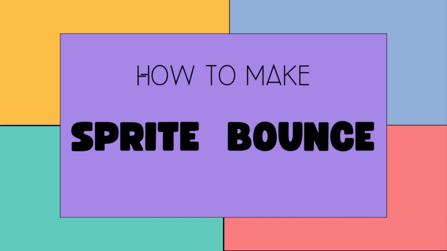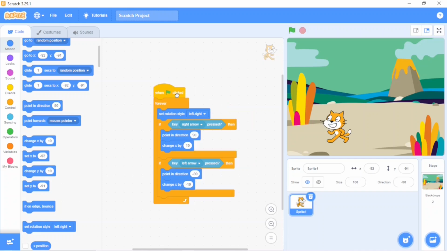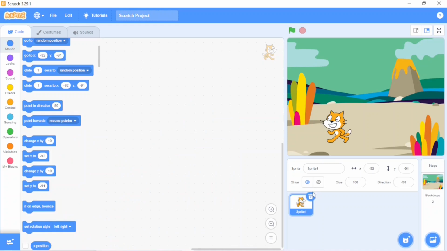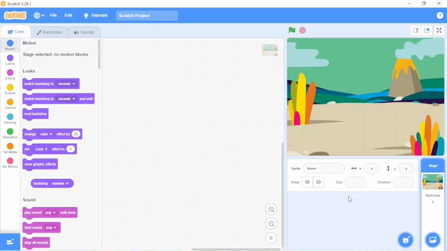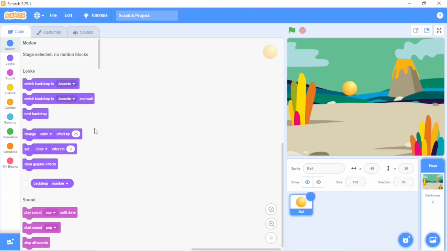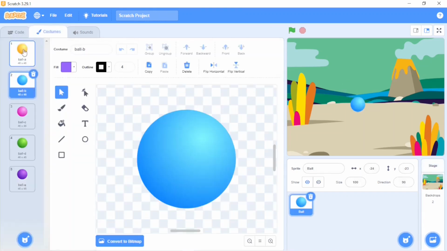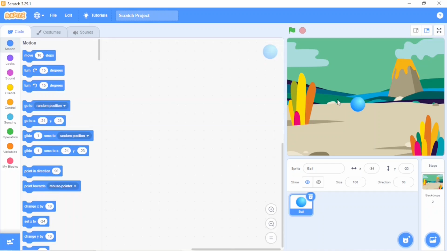So let's go. Now to show the bouncing effect, I don't want to use the cat. I can take a ball so it will look more interactive. I just delete this code, and here I don't want this cat sprite. I will take another sprite. I can take the ball. Yes. Now I want to make this ball bouncy. So for bouncing, what should we do?